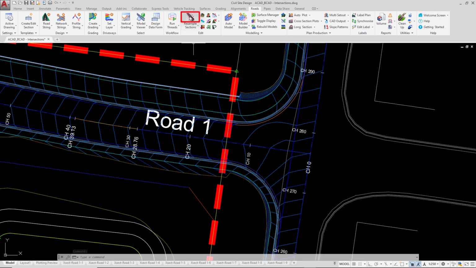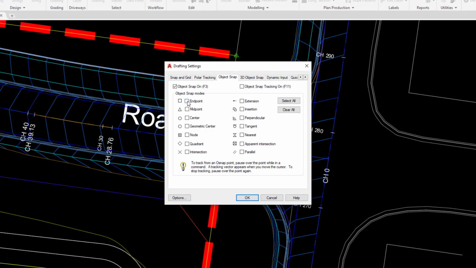If we click on the resample sections button and then left click close to road 1, now this is a fairly good time to just mention snaps. In CAD you may have an endpoint snap turned on by default. When we use Civil Site Design, we give you the option of either left clicking close to a string, or pressing enter or right clicking to choose it from a list. Now I'm just going to turn on my endpoint snap.